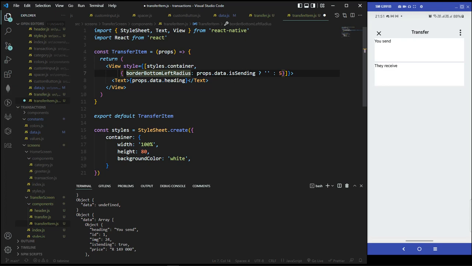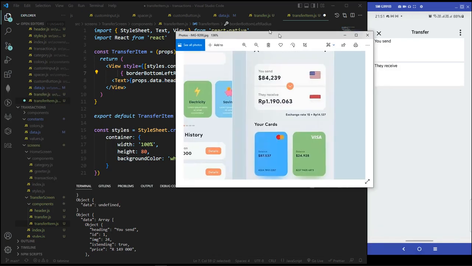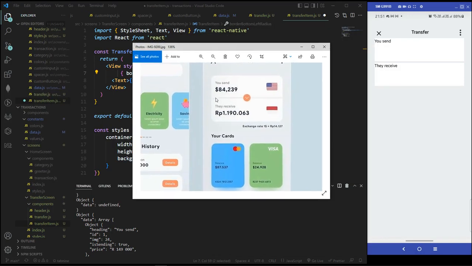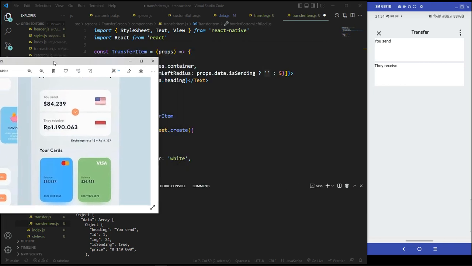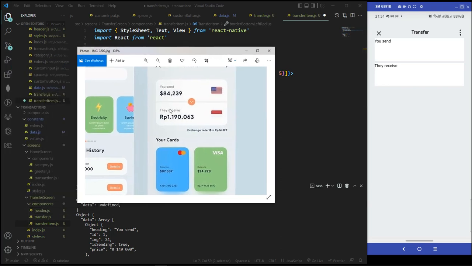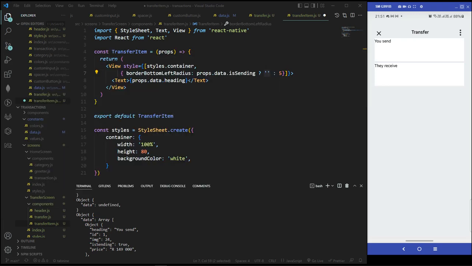If this is true, then we don't want a radius over here, because if you look here, we don't have a radius here. But if we are not sending and we are receiving, we do want a radius over here, because that means this will be this card here. So we need a radius over here. Let me save that and see if it works. Yep, it works. But I want to put 10 over here instead of 20.